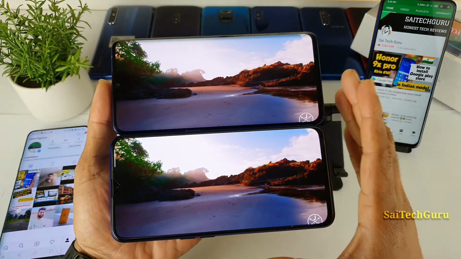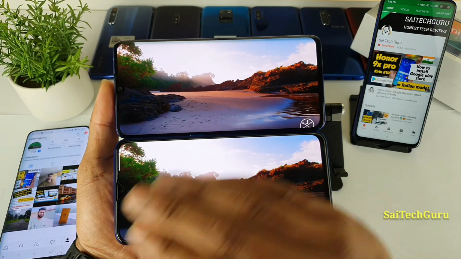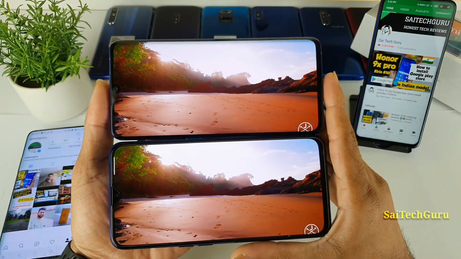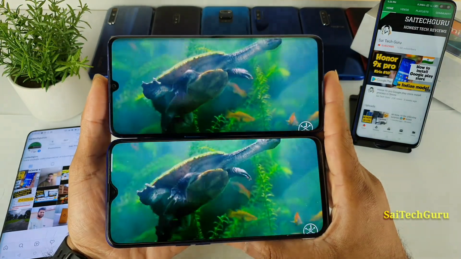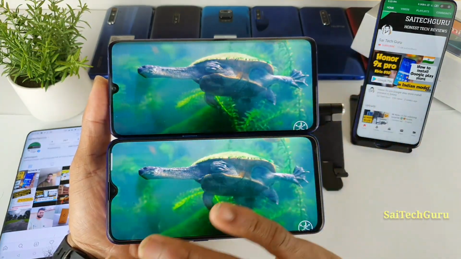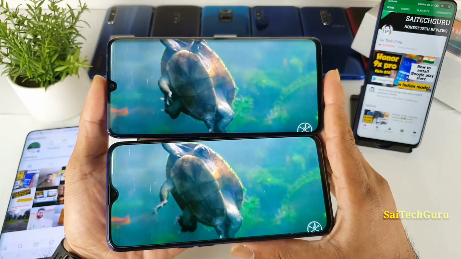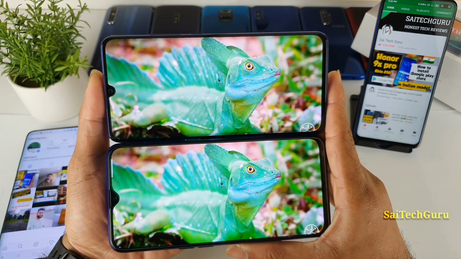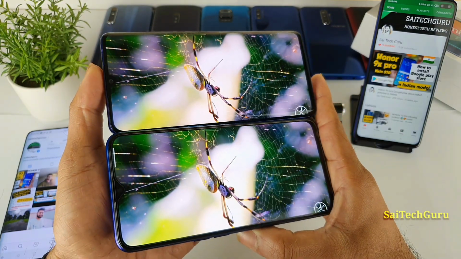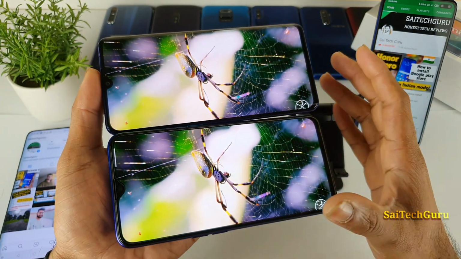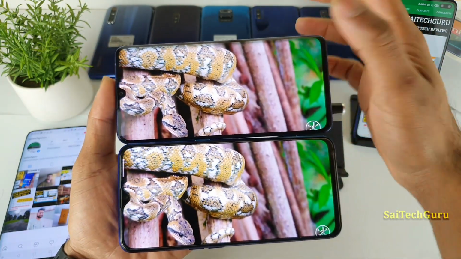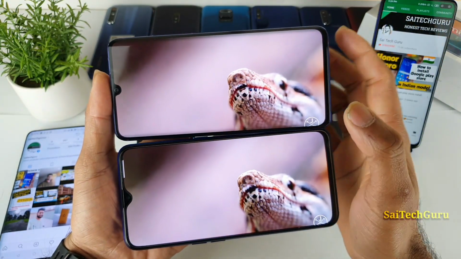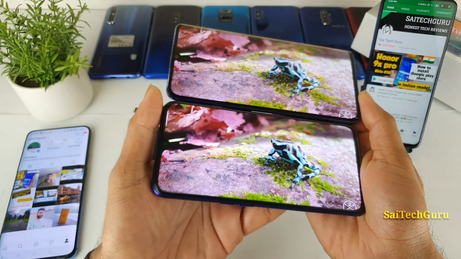In comparison of the colors, both phones look very good and are close to each other. Even when I'm watching clearly, I cannot see any difference between both screens in terms of color saturation levels. Both have very good color saturation levels. You can see the viewing angles as well. In the Mi Note 10 Lite you do get the advantage of having curved edges, so you feel like you're watching on a good full screen phone. That is a good advantage for the Mi Note 10 Lite.